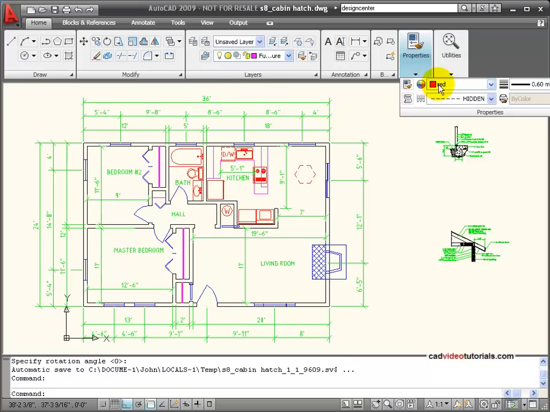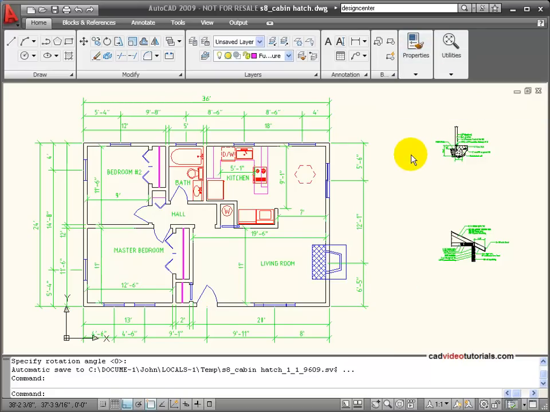Anything that I draw right now would be set to these characteristics when I set them in my properties box. Only when my block is set to by block will the block inherit those, rather than inheriting the properties of the layer that it's being put on.